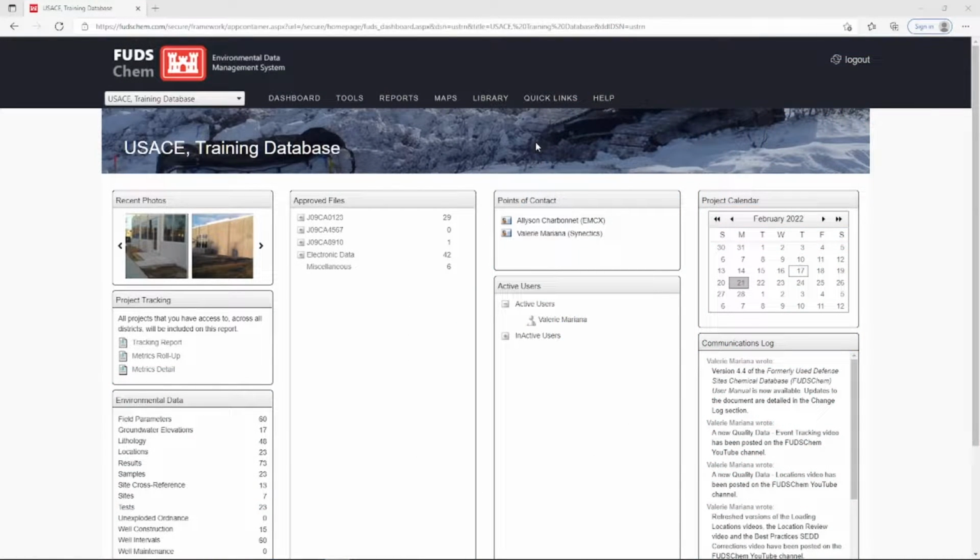Let's start by checking if our wells have well completion information and well construction interval data entered. Well completion information includes data such as the well's top of casing elevation and casing depth. Well construction interval data includes the depths of the well's screen and other information on the well's construction.